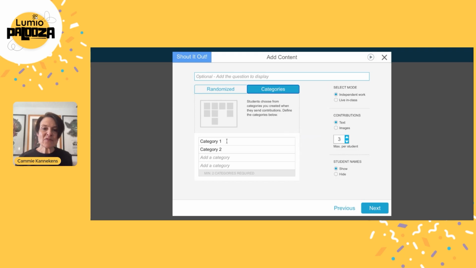Now, if you pick categories, here you can add specific details. On the one that we did, first of all, I said first name. I could also say, where do you live? You can see that we can add descriptions, which are very helpful so the students know what to put in each category. And then down here, we can choose independent or live, up to 5.